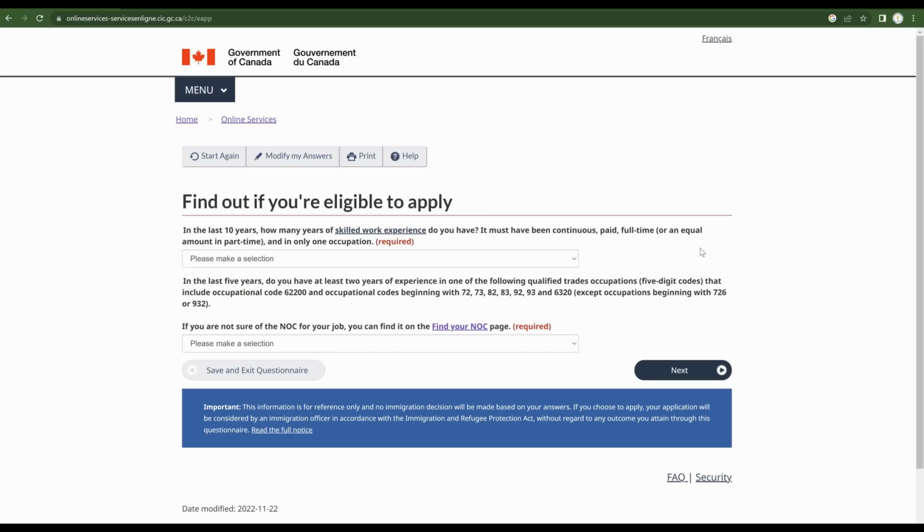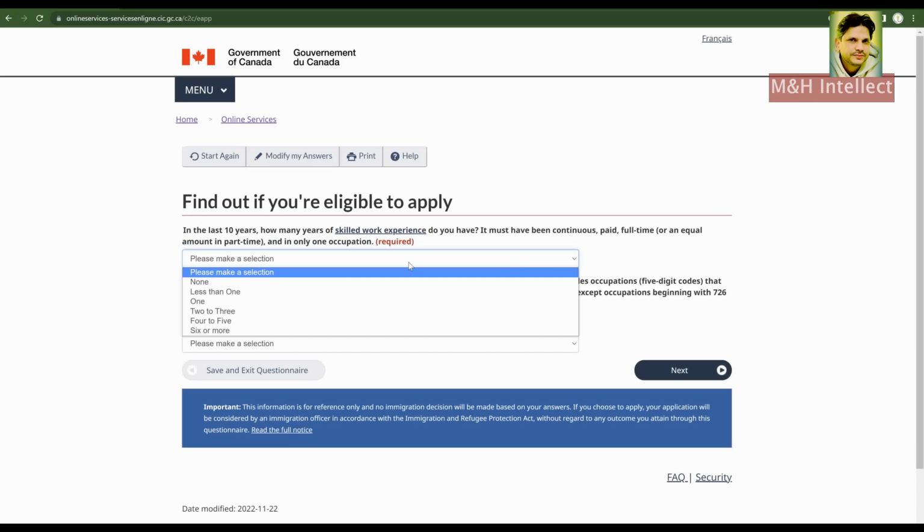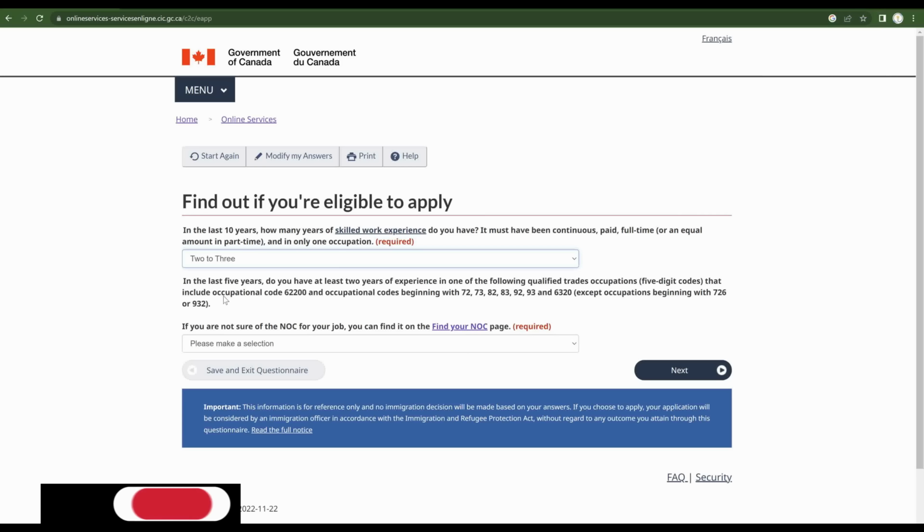Like if you are from the construction industry or construction field, then your experience is from that field. If one year you work in construction and another year you work in banking, it will not be considered as one occupation full-time continuous work. So let's make sure you do that. So we select, okay, how many years of experience? I'm going to select 2 or 3 years, so you can select whatever is relevant to you.